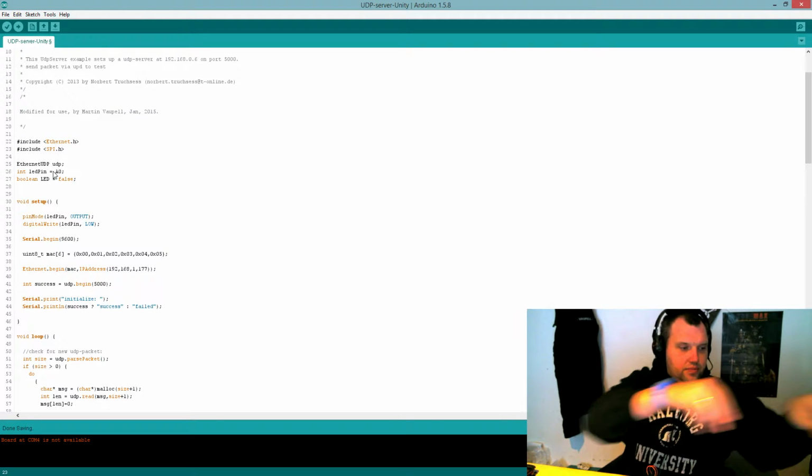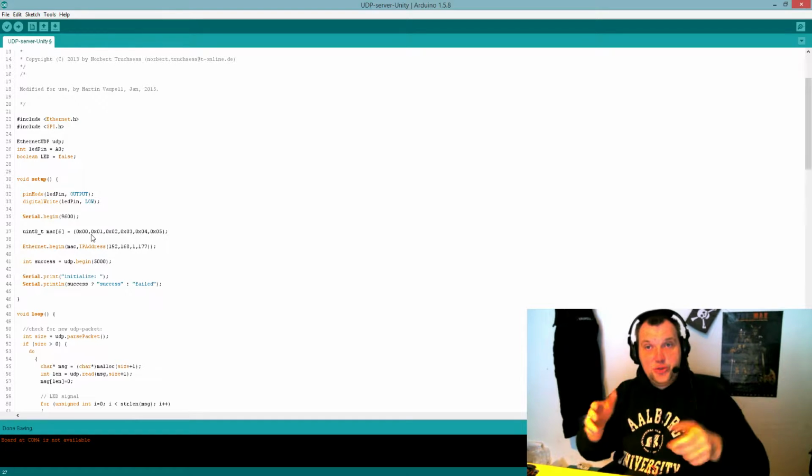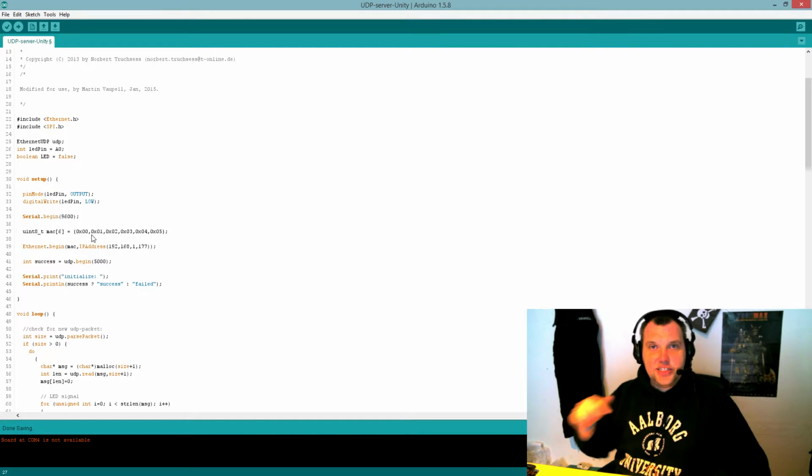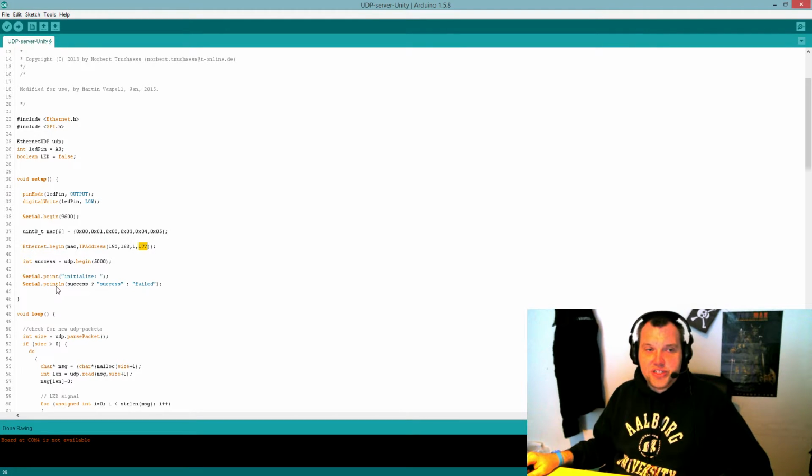However, things you need to look out for, I'll include this in the file in the description, are your MAC address, it has to be unique. Your IP, it has to match your network, and we're not using a subnet. And a port. And that's it.